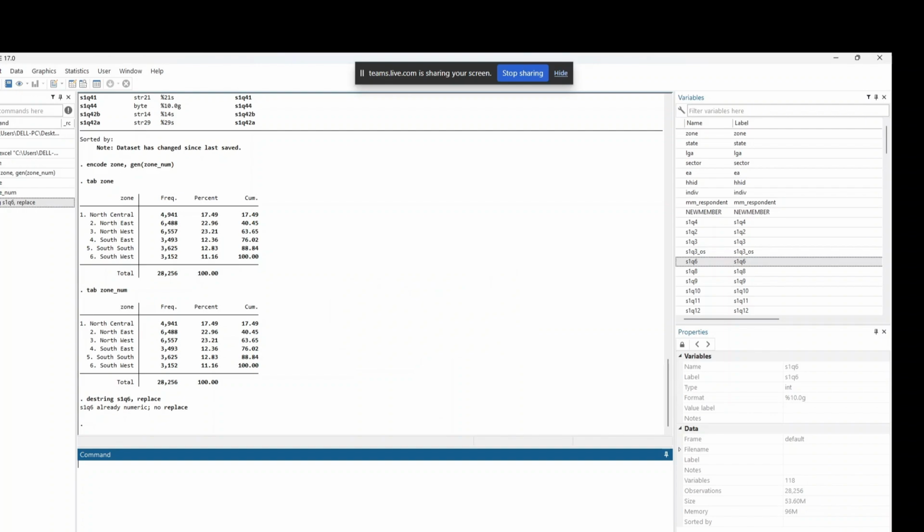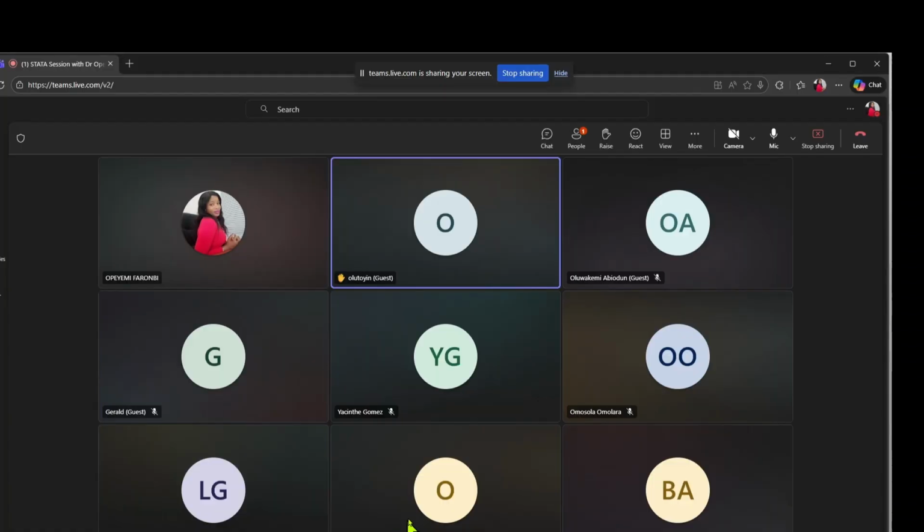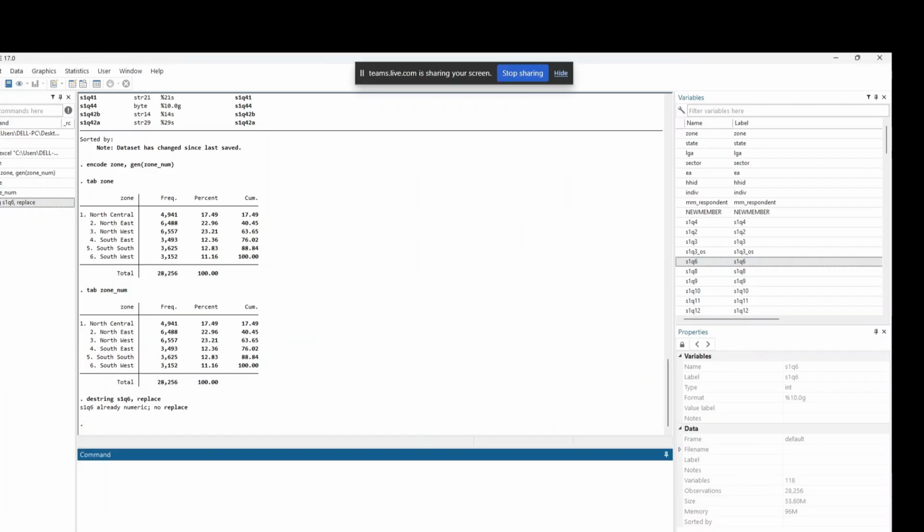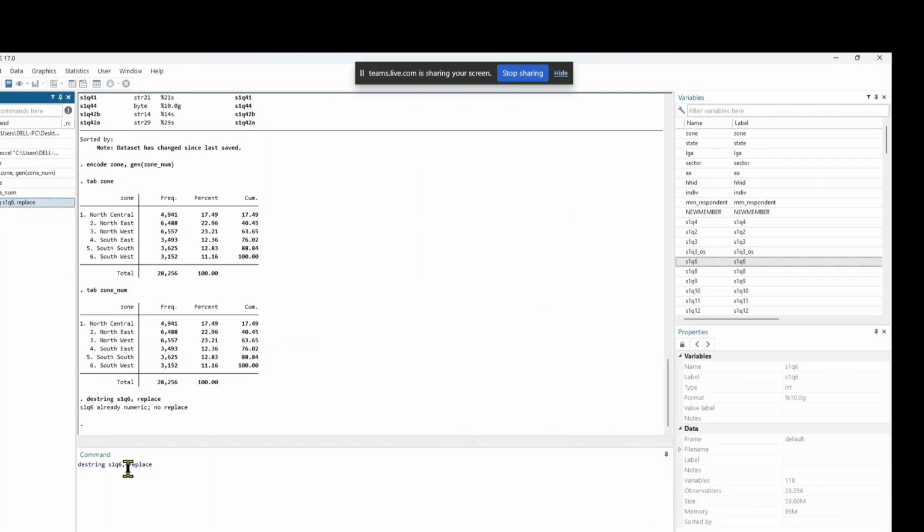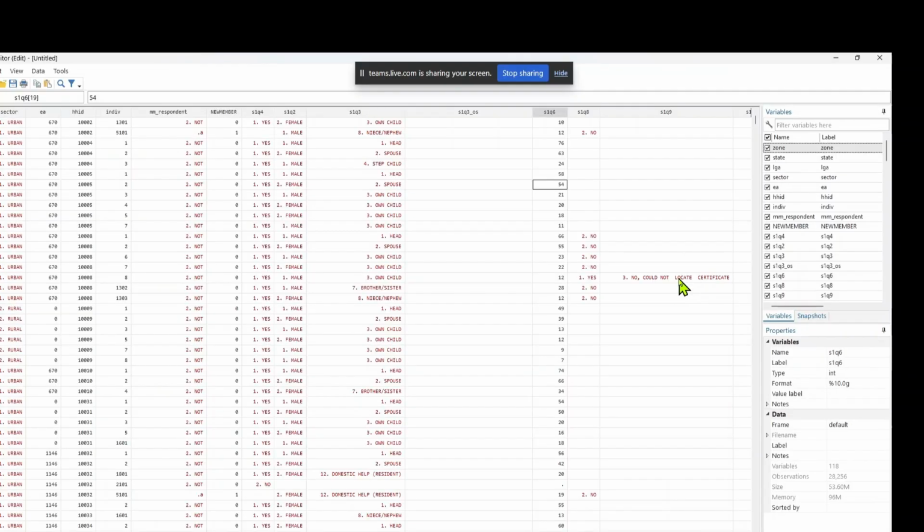I'm wondering why we are not specifying what we want the replacement to be when we are destringing. Does Stata just assume what needs to be replaced, or what? Okay, thank you so much for that. We are here to seek clarification. You see, when I say replace, I'm only saying that don't create another column. Replace it inside, let it still be inside here. So that's what it means.